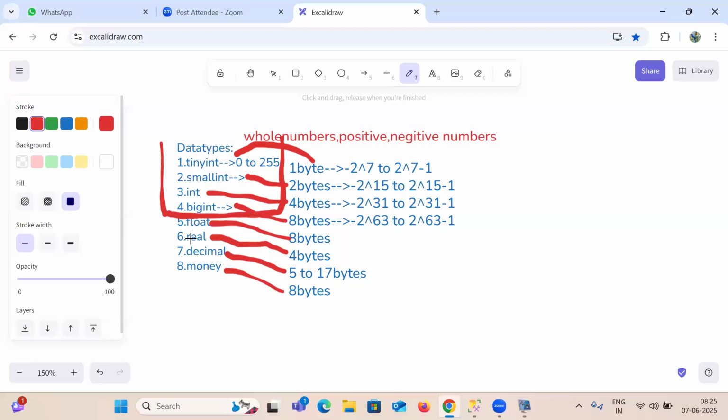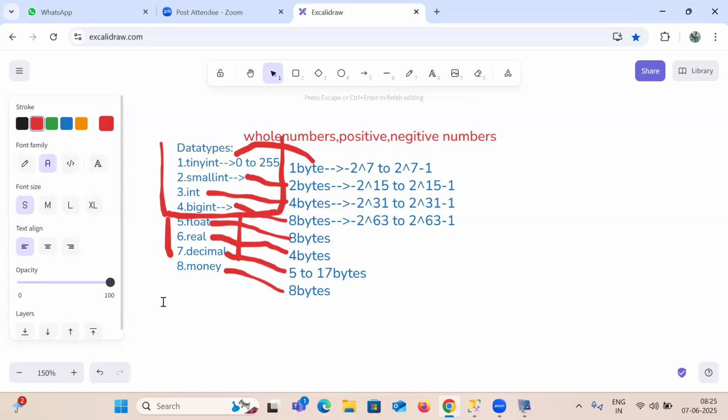But these data types, like float, real, decimal, these three data types store floating values. The best examples are 3.456 and 10.97. If you want to store floating values, we have to use float, real, decimal.